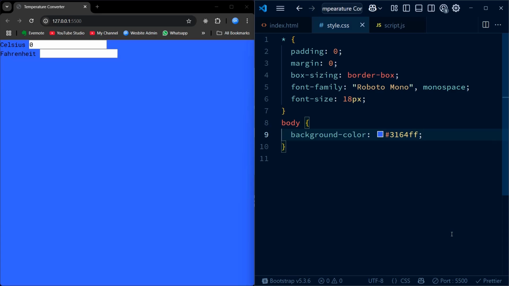For the body I'm using a bold blue background color. This creates contrast and helps the white form stand out.